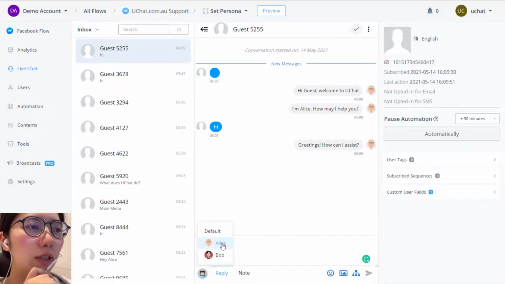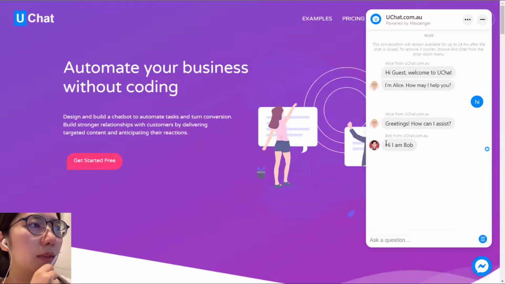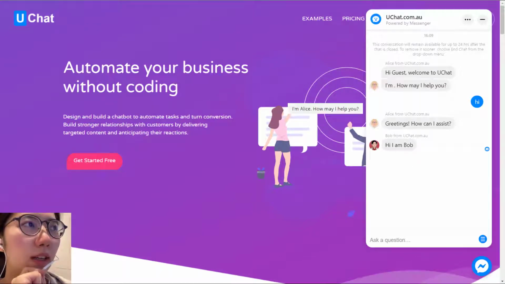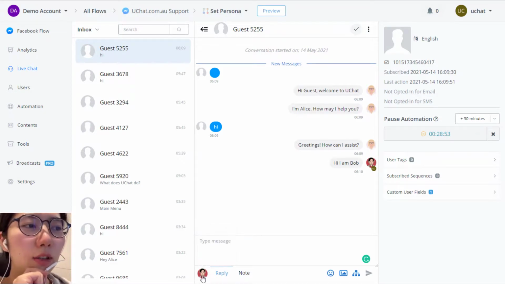For example, I change to Alice, change to Bob. Now it's Bob from UChat.com.au. So you can also change persona when you transfer the user from one department to another. And also at the backend, when a user talks to a human, you can continue as if you are Bob or Alice and talk to them.